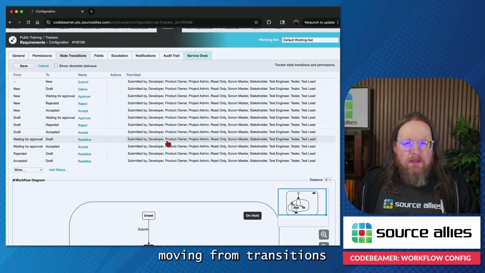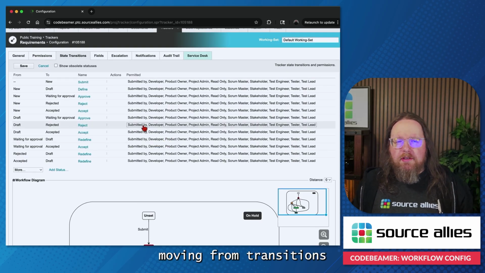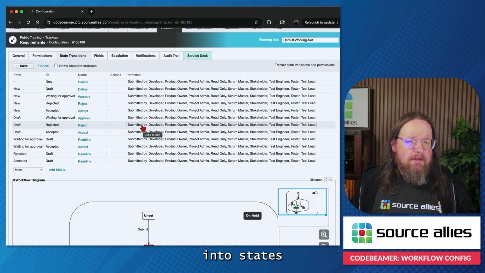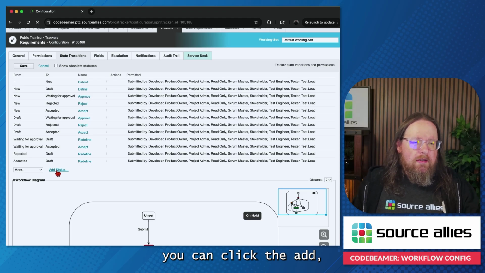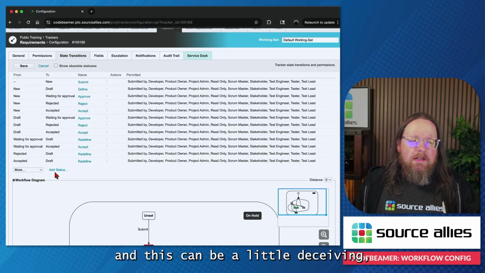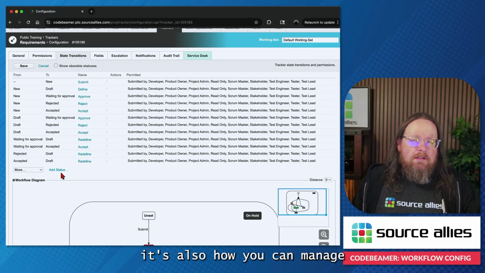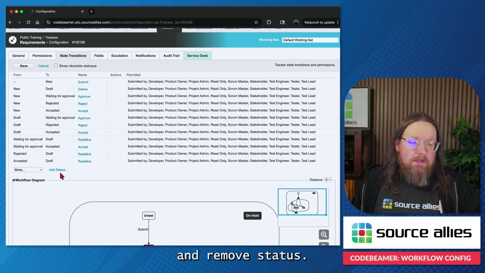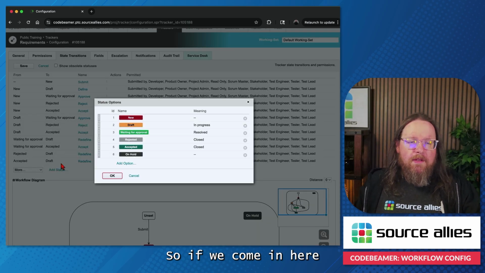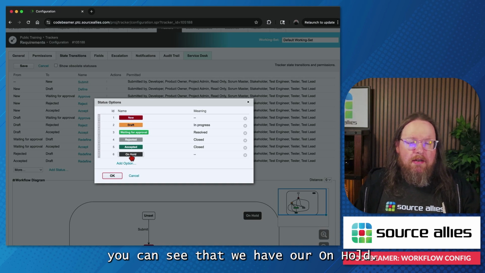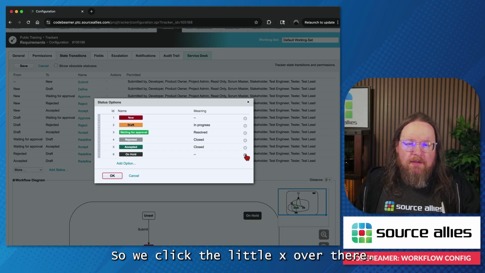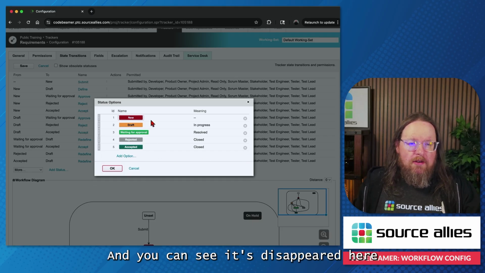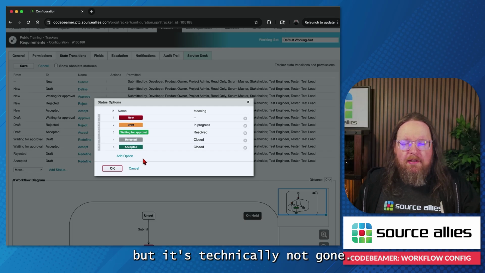So moving from transitions into states, to add a new state or status, you can click the add, and this can be a little deceiving because while this says add status, it's also how you can manage and remove status. So if we come in here, you can see that we have our on hold. So we're going to start off with removing this one. So we click the little X over there. Now you can see it's disappeared here, but it's technically not gone.